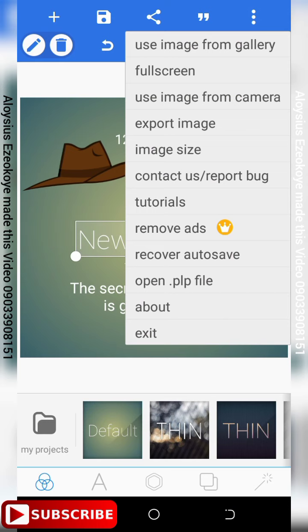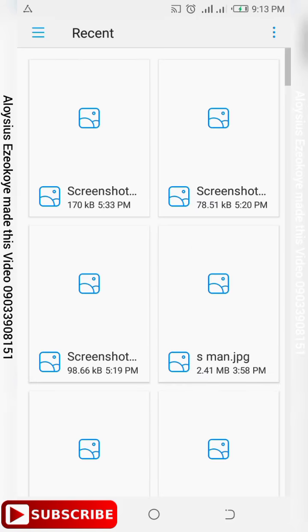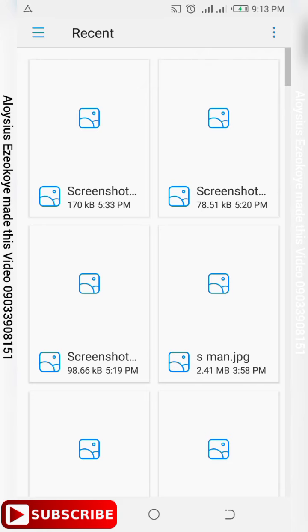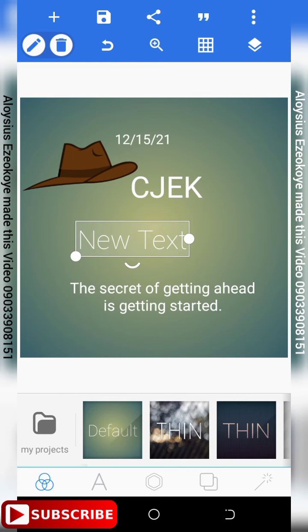So with time you get to understand all these things better, but let's look at some of them. Now we said use image from gallery. If you want to insert an image, as in use an image as your background, you click on it, it will take you to your image gallery where you can select an image and use as your background. So you can try it out and then keep practicing it.